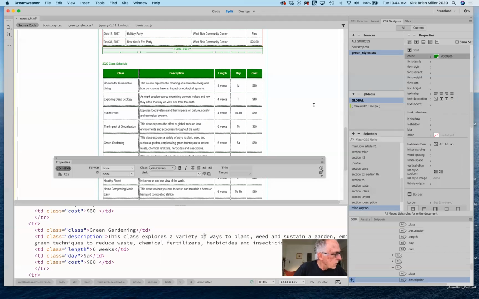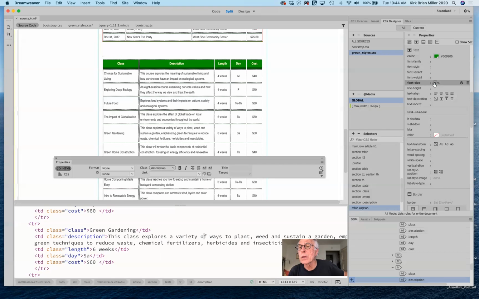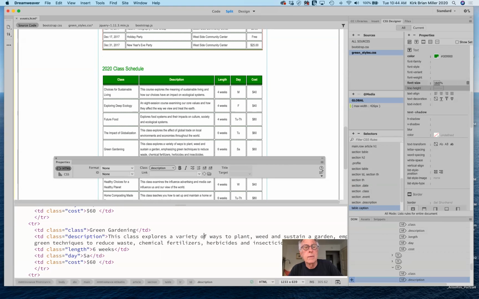And then under size, for type size, we're going to boost it up a little bit. We want to use percentages, and we're going to go to 160%. And then it's going to be centered. 160. There we go. So it's a little bit bigger, and we'll go ahead and center it. And it centers it all.